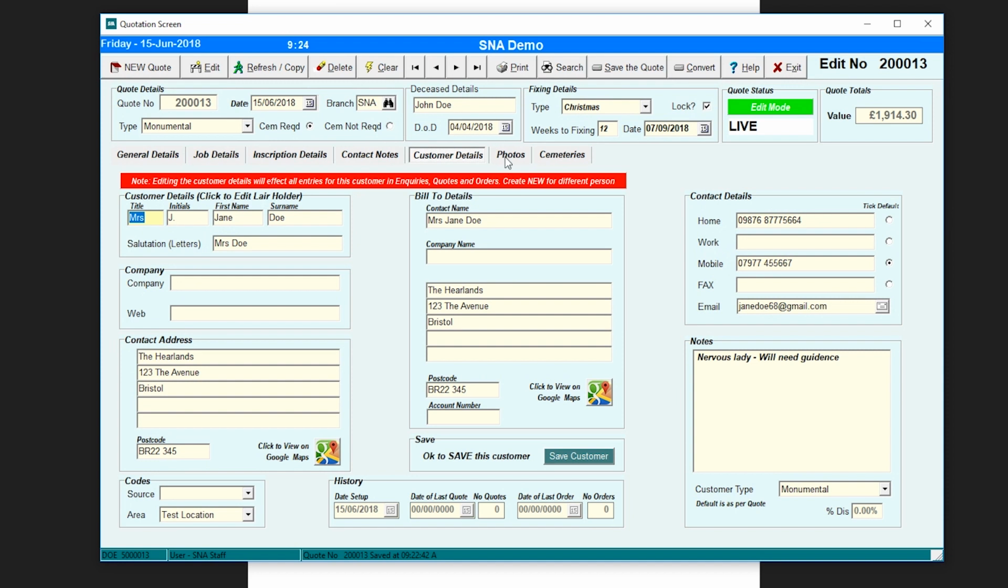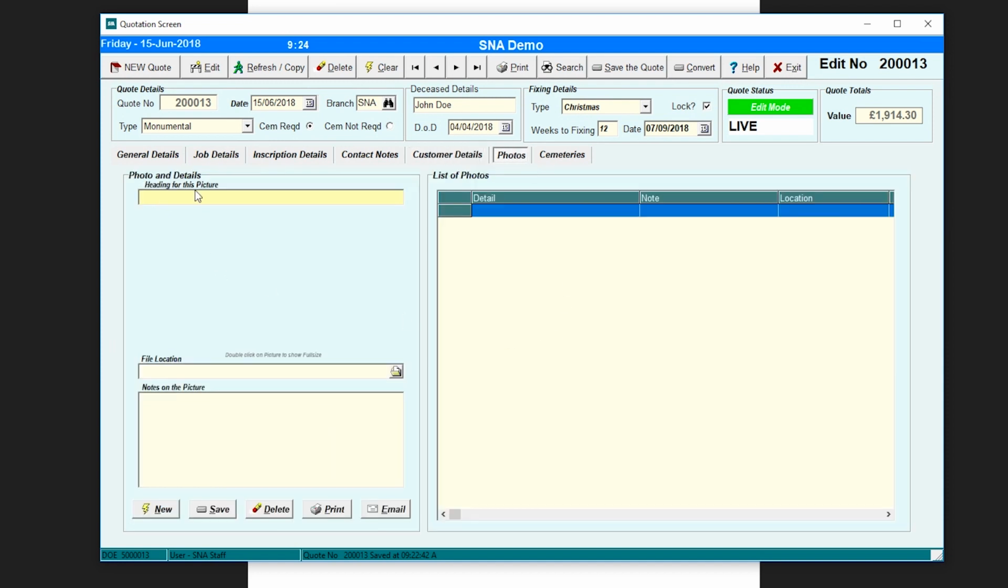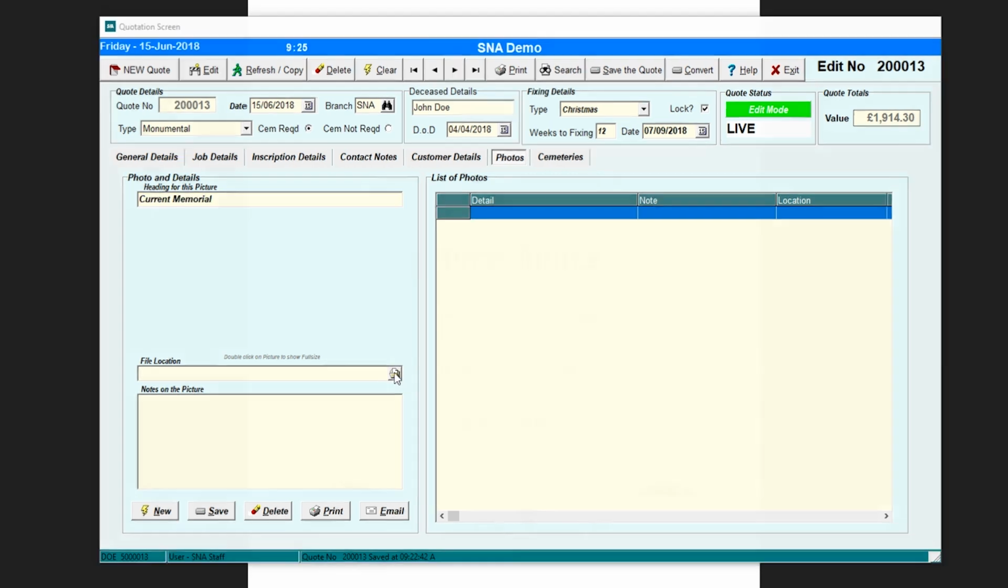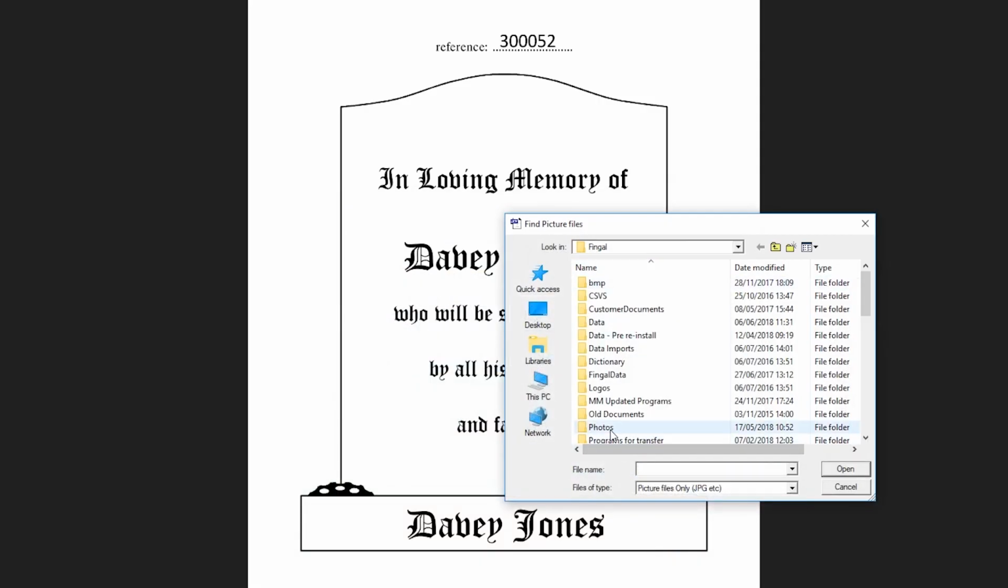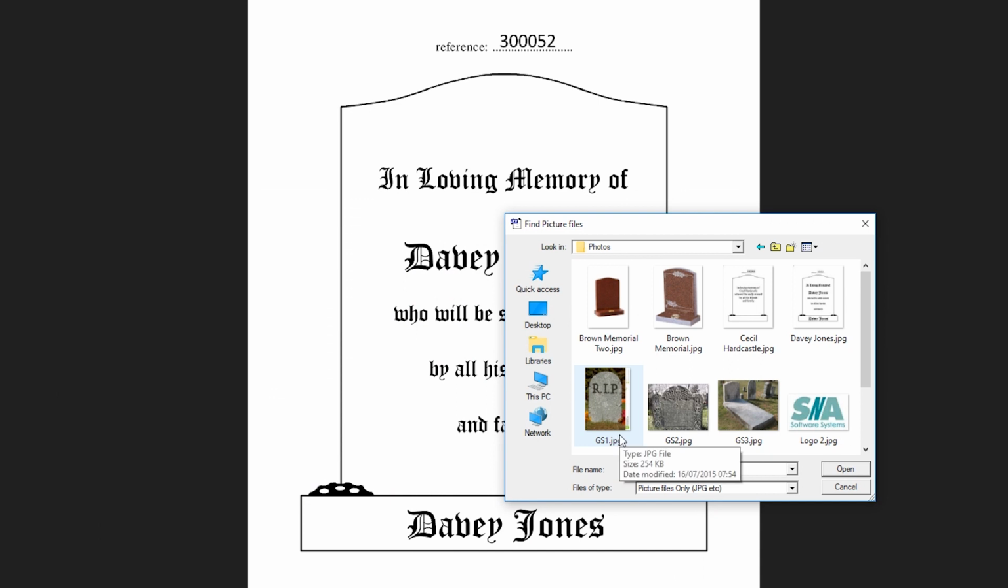We also have a Photos tab, which is great for before and after pictures if you're doing renovations. So you can put a heading on the memorial and then choose a photograph which you've already saved to your computer. We're going to choose one there. You can see the photo there.